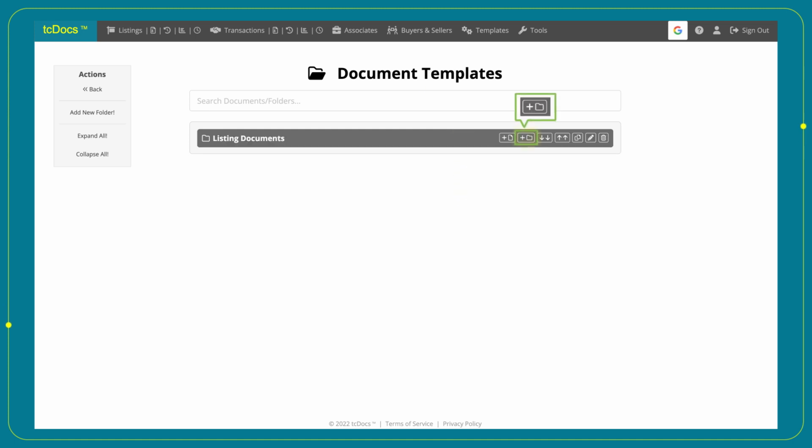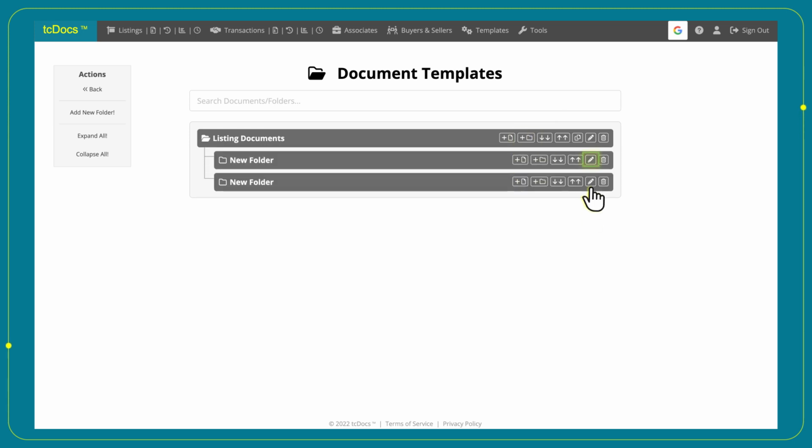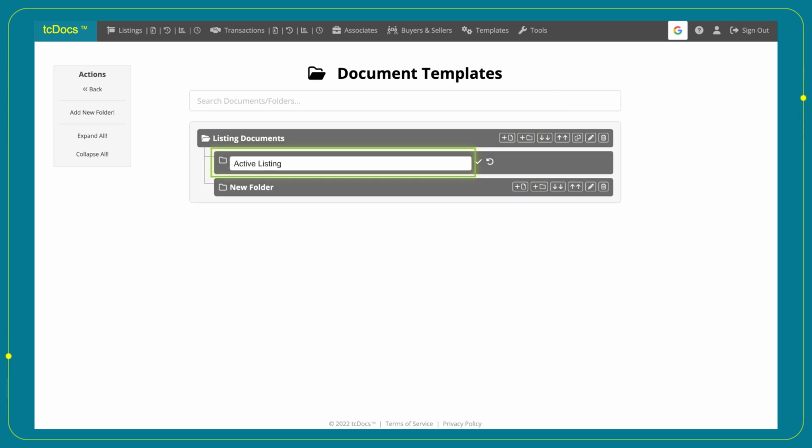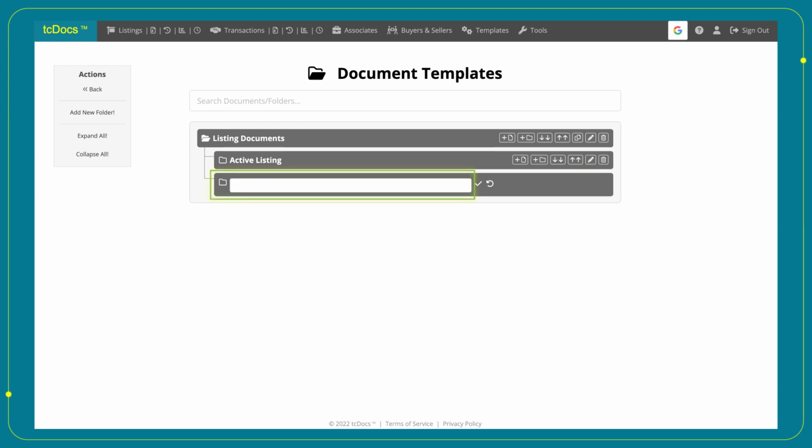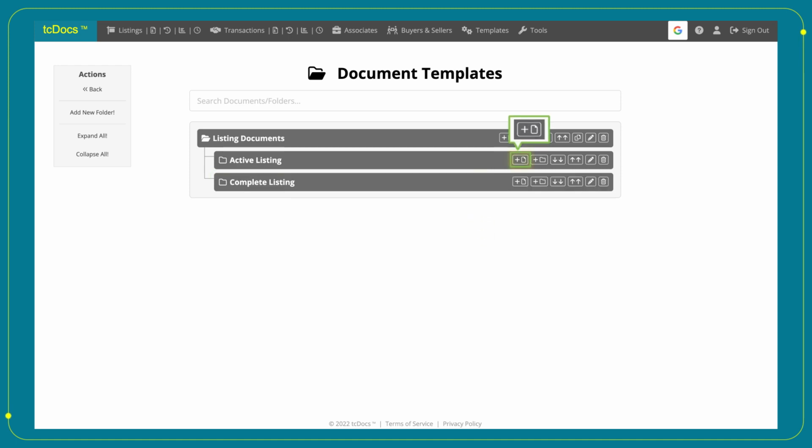I'm going to create 2 subfolders. One for the documents I need initially to activate the listing, and the other documents that I need to complete the file. Click the Add Document button.